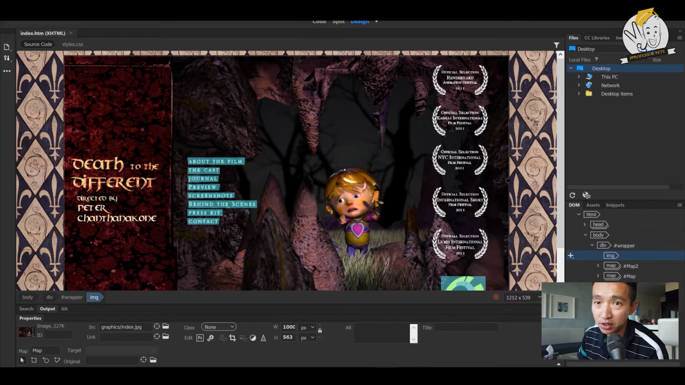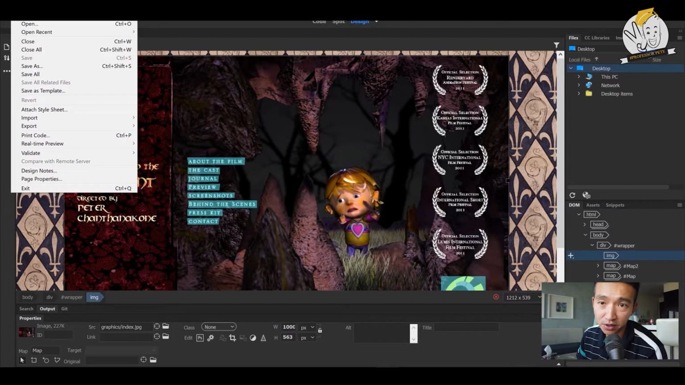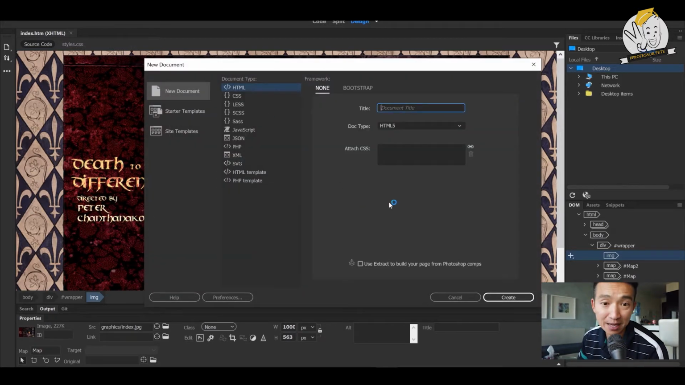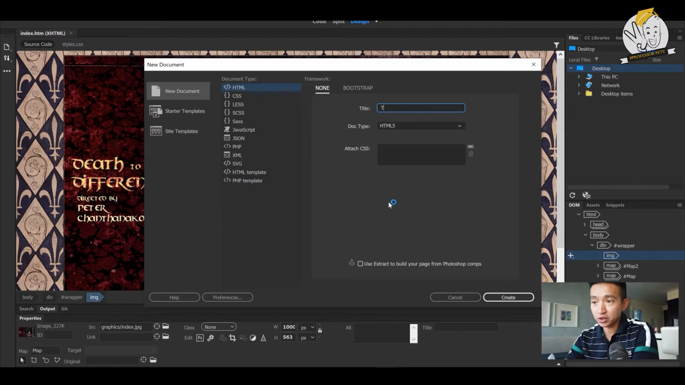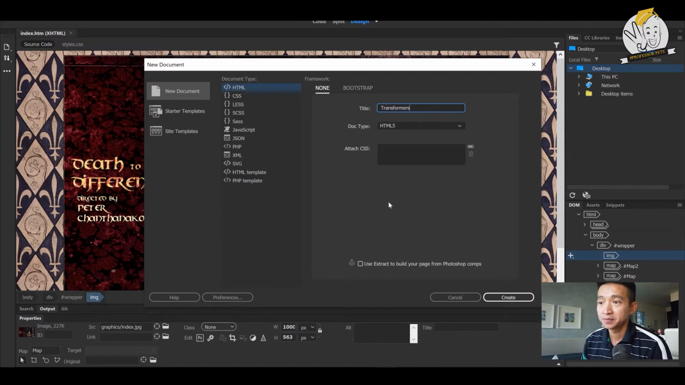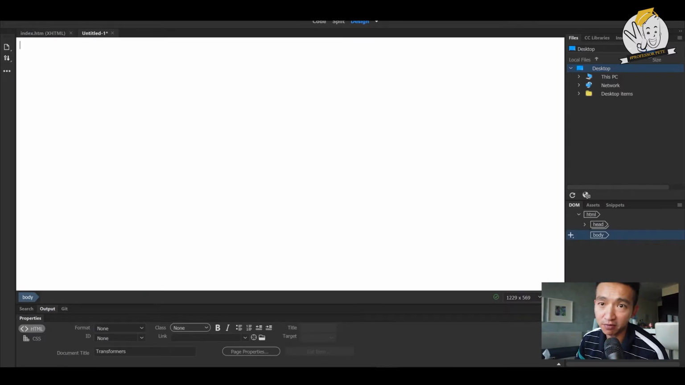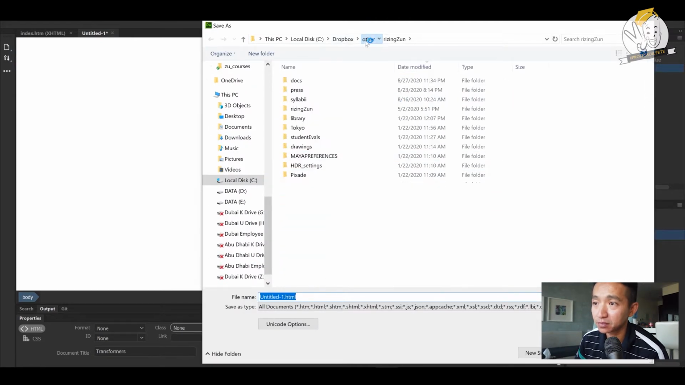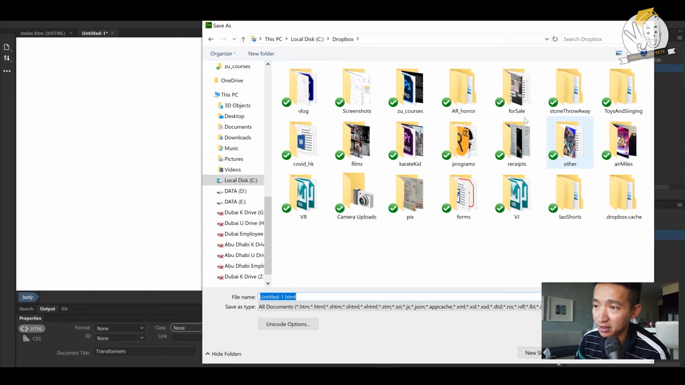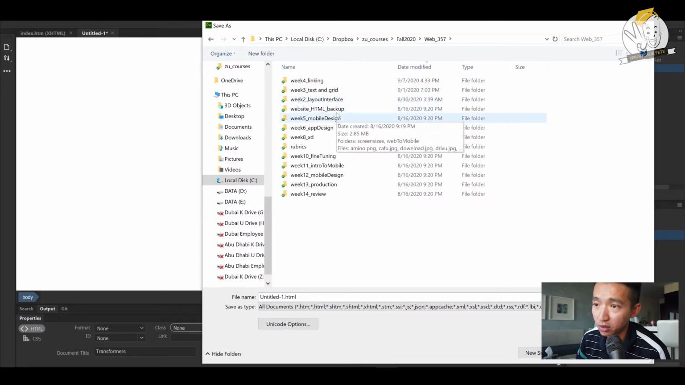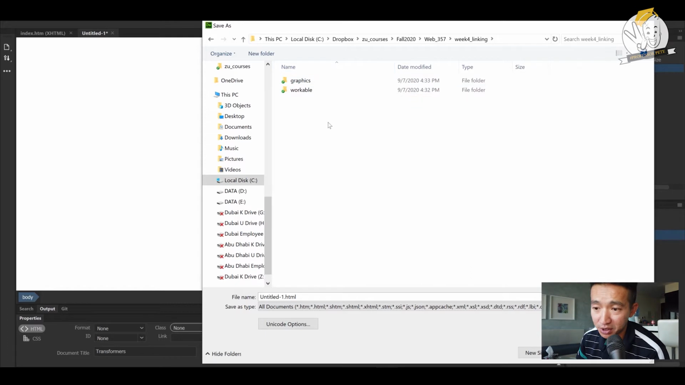All right. This is how you're going to start off. You're going to start with a new HTML document, HTML right here, and again, the name of the website. Mine's called Transformers. I'm going to hit create, and there's my blank HTML file. I'm just going to save this into the same folder of that folder structure that I just showed you. It's in my ZU courses, in web, I called it week 4, and I'm just going to save it right here.